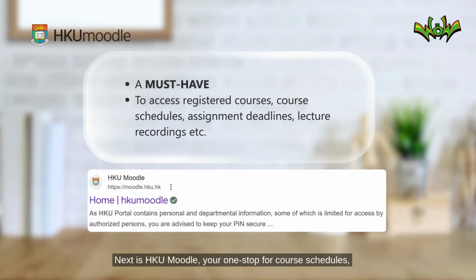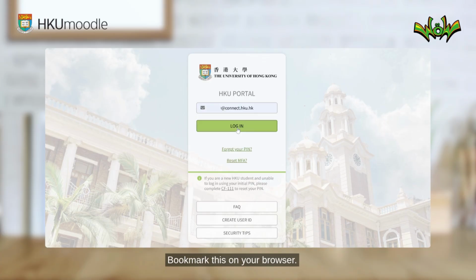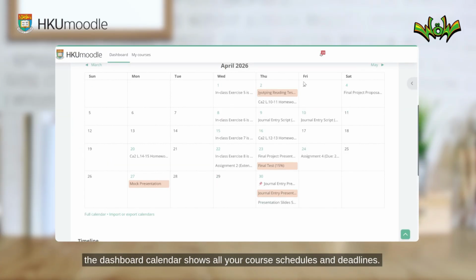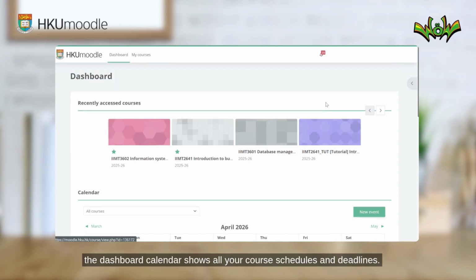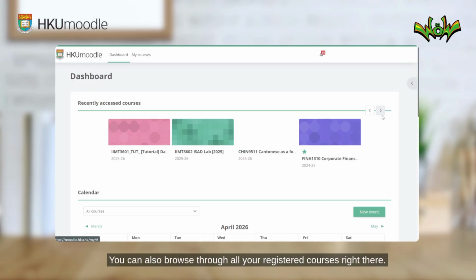Next is HKU Moodle, your one-stop for course schedules, deadlines, and lecture recordings. Bookmark this on your browser. To log in, just use your HKU Connect email and password, and once you're inside, the dashboard calendar shows all your course schedules and deadlines. You can also browse through all your registered courses right there.